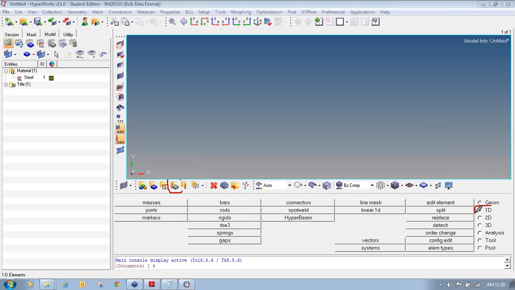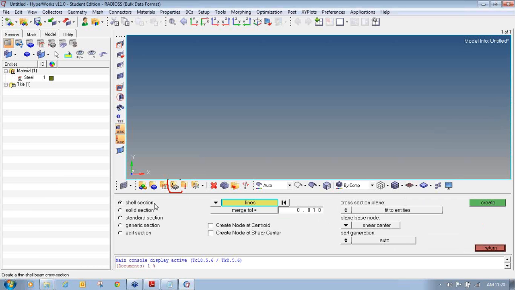To generate a cross-sectional area using HyperBeam, go to 1D. In 1D you will find HyperBeam. In this way, click on HyperBeam to enter the HyperBeam panel. In the HyperBeam panel, select standard section.